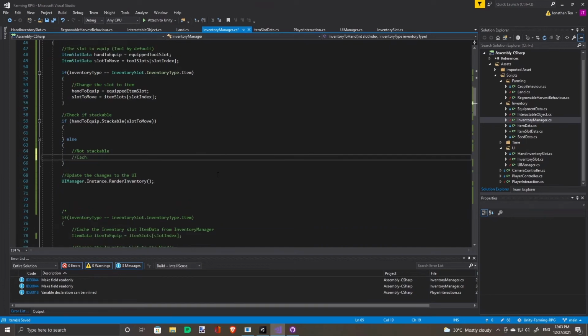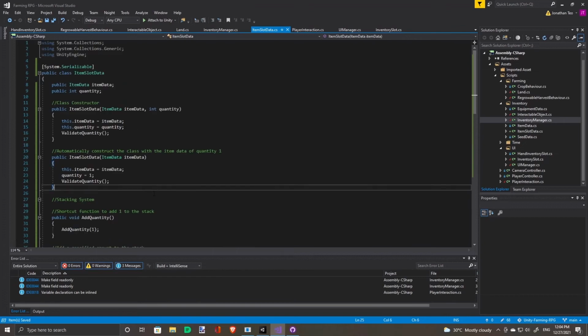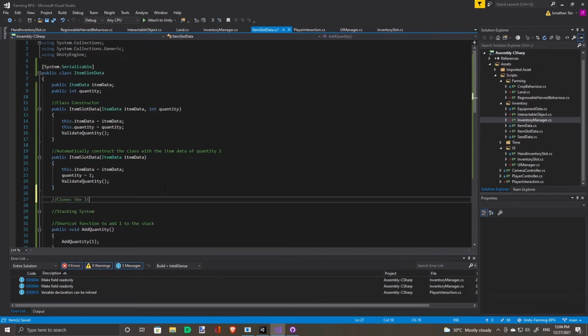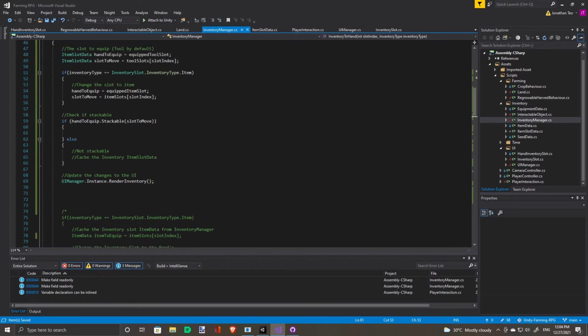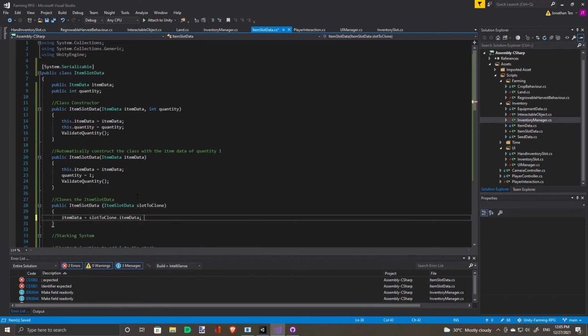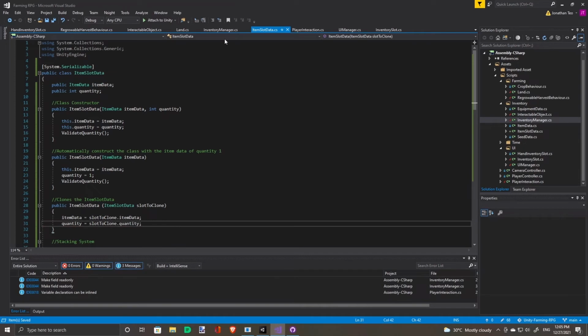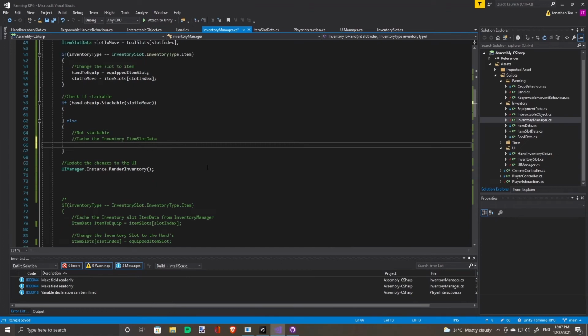You would think that we could just easily copy and paste the old code for when it's not stackable, but we can't do that. So if we need to cache the item slot data, we need to create a constructor that clones. Because we can't do it like how we did it for this, because it passes a reference, not the variable. So this constructor takes the other slot data, copies the values, and creates a new instance. Now we can cache the inventory item slot data.